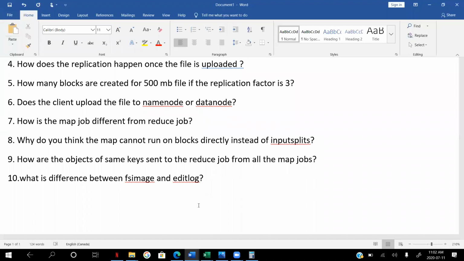What is the difference between fs image and edit log? Fs image is the first thing that the name node reads in the safe mode.